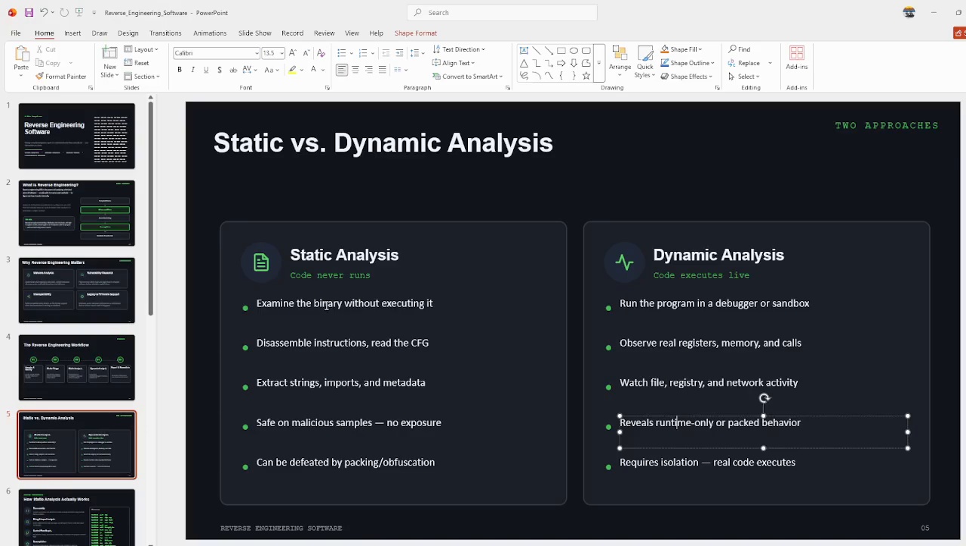In static analysis, you will just open it up in the disassembler and analyze it, so you will have limited exposure here. If it is packed, it only unpacks when you run it. Then static analysis will not work.